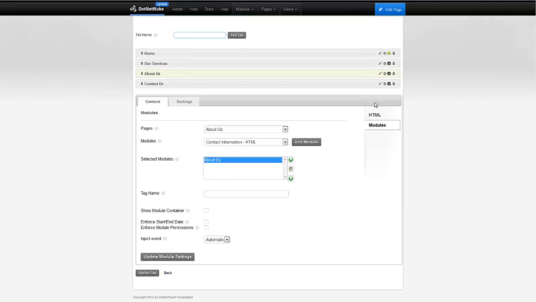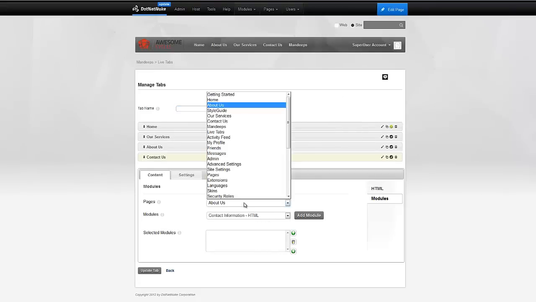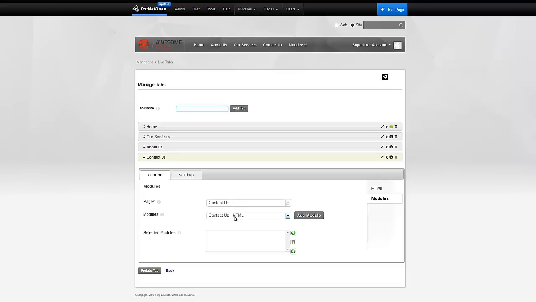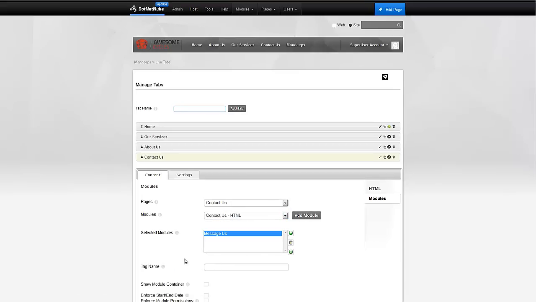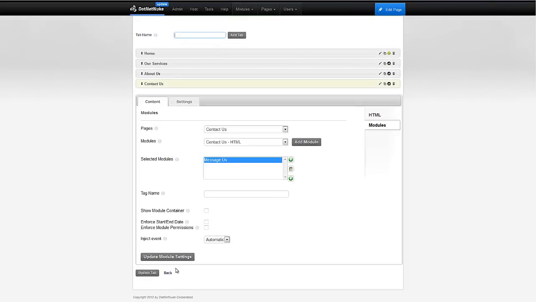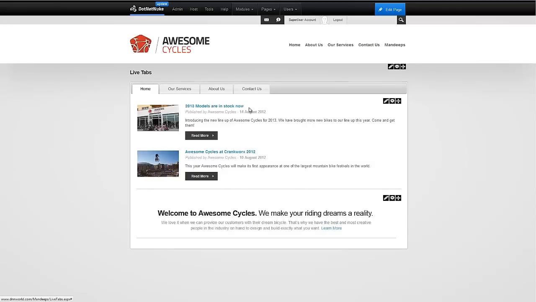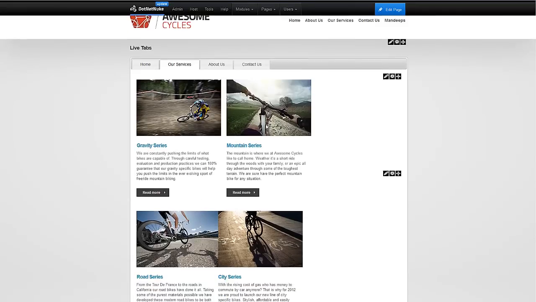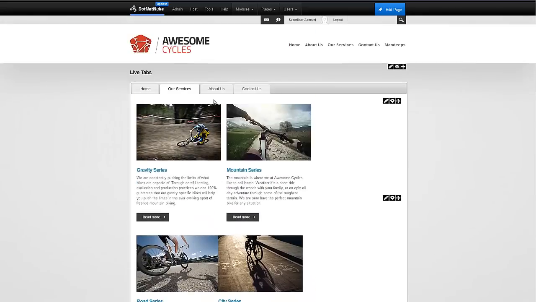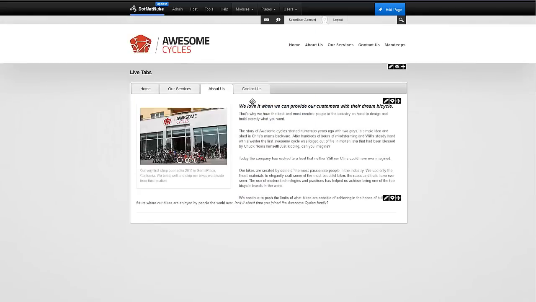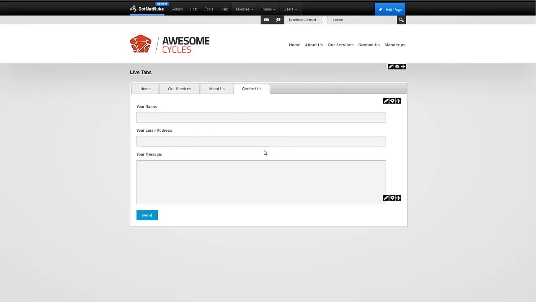update that module. Finally, I'm going to go to the Contact Us tab, and from the Contact Us page, I'm going to get the Messages form. Let's update that tab. Let's go ahead and back and take a look at the module. So we have our two modules in the home page. We have our services right here. We have our About Us page, and we have our Contact Us form.